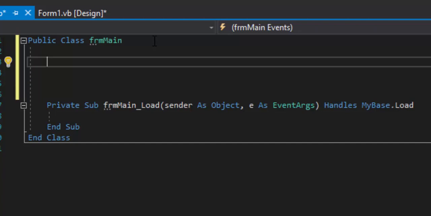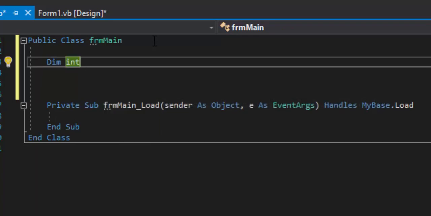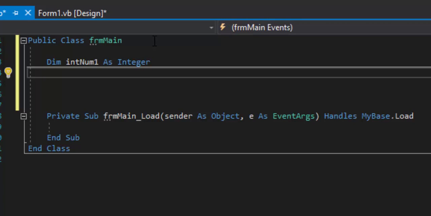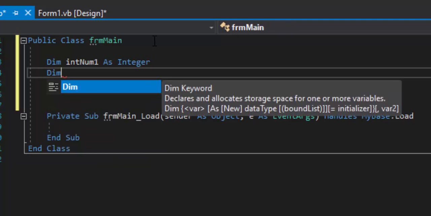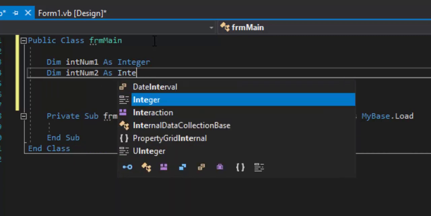So the first thing we're going to do is dimensionalize some variables because that's what you do in this section. We're going to dimensionalize an integer. So we're going to do int, and that lets me know myself that it's an integer. And I'll do num1 as integer. What this means is int num1 will hold a value. And I made it an integer, so we'll only deal with numbers. And when it's an integer, I can do some math with it. And then I'm going to do int num2 as integer.